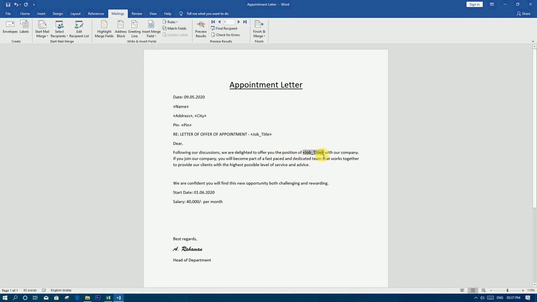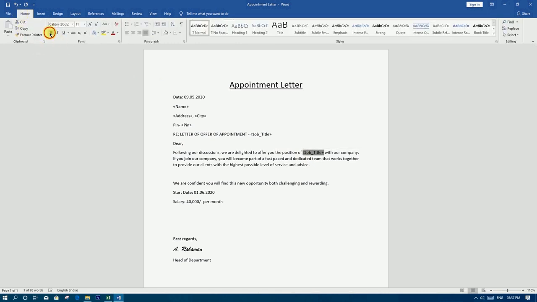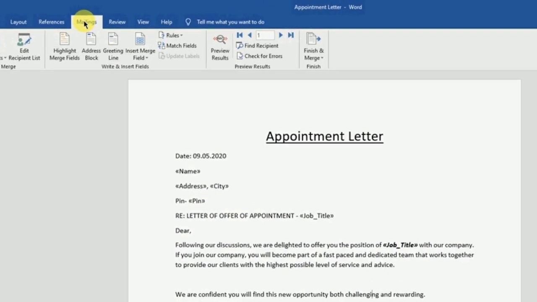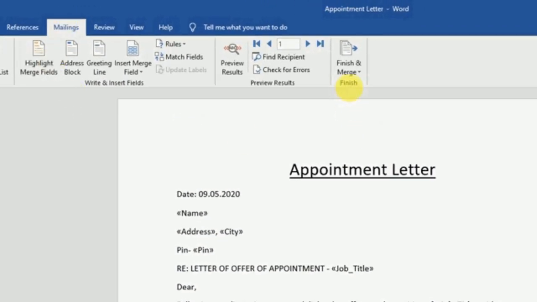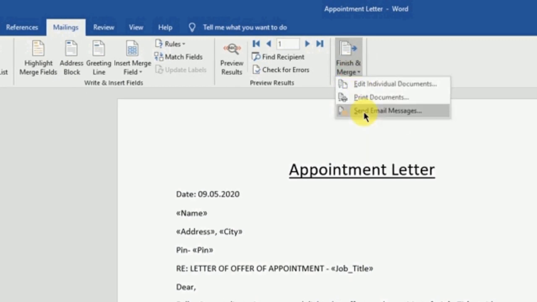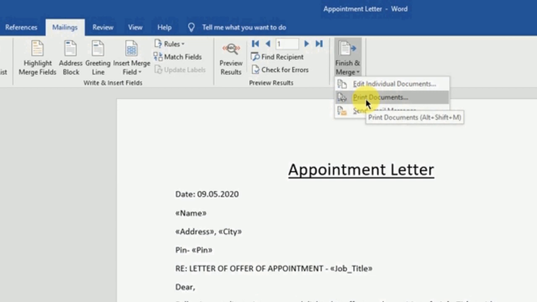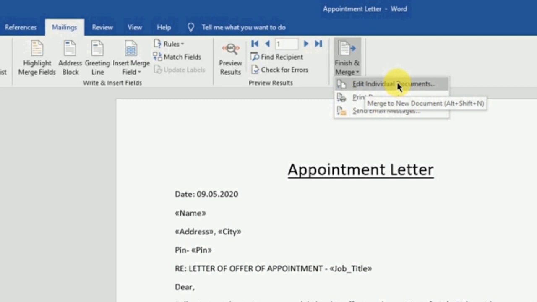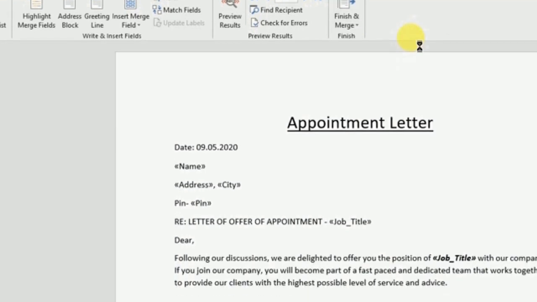Space. I want to bold this letter. Home, bold, italic. Okay. Go to the Mailings tab, then click on Finish and Merge. From here you can send an email message, or you can take a printout of these 6 appointment letters, or you can see here Edit Individual Documents. So I will click on Edit Individual Documents.